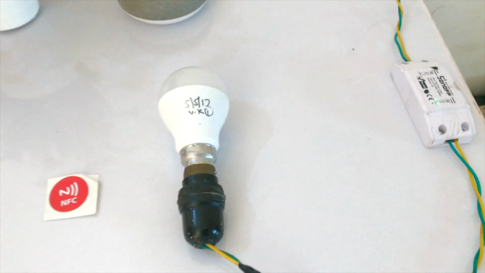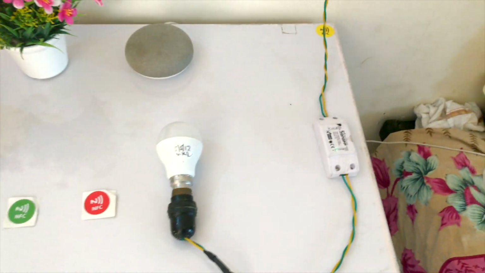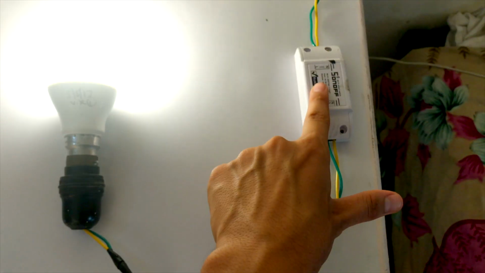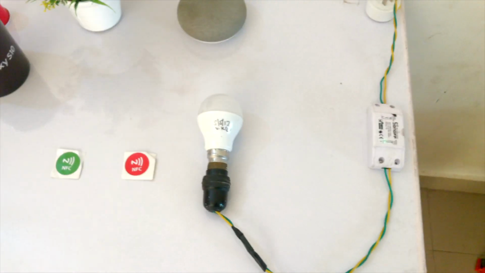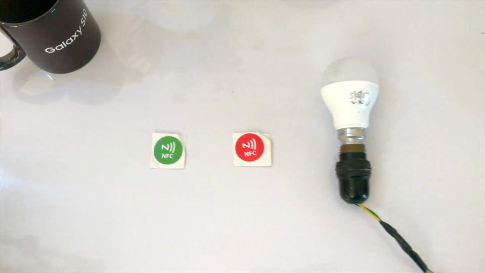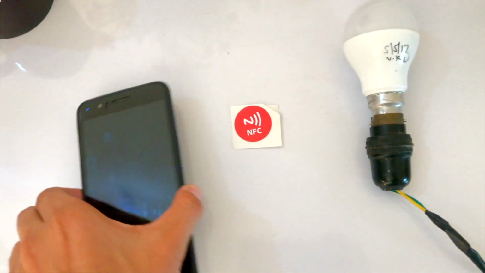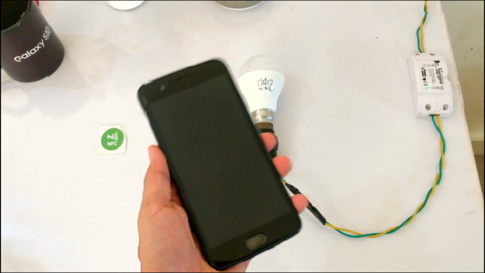Okay, so here we have the Sonoff Smart Switch whose one end is connected to the power source and the other end is connected to this bulb. Now over here we have the two NFC tags which we'll be using afterwards. Now you can see that the Sonoff works perfectly as the bulb turns on when the button is pressed. So our main motive is that the bulb should turn on when we keep our phone on the green tag and it should turn off when we keep it on the red tag. So let's see what we can do to make this happen.